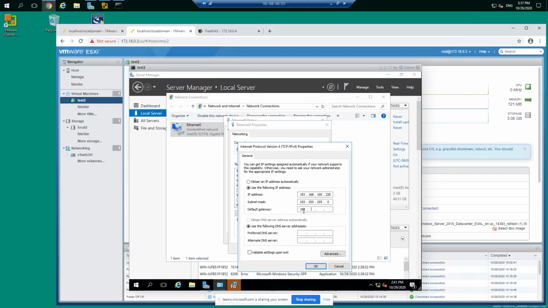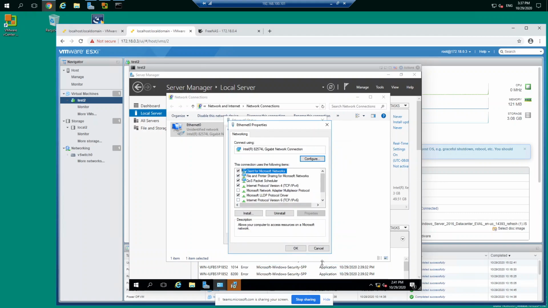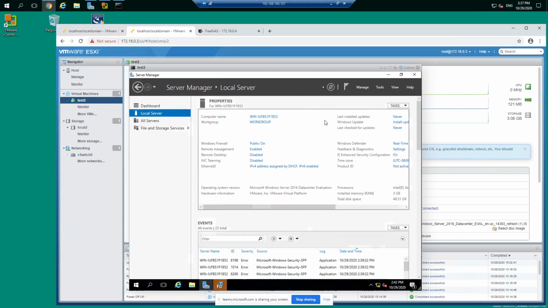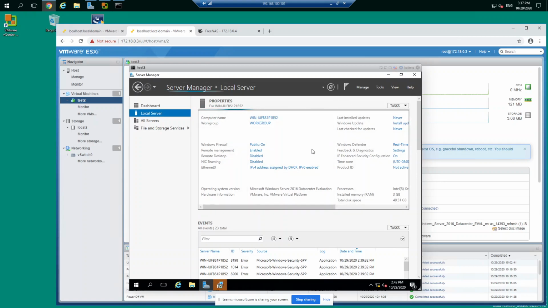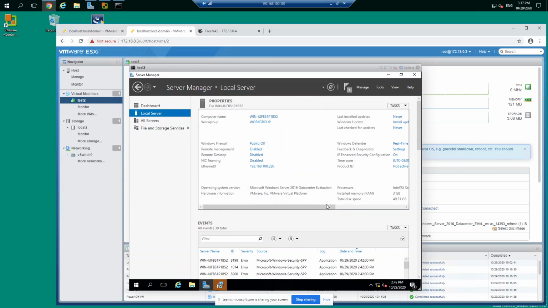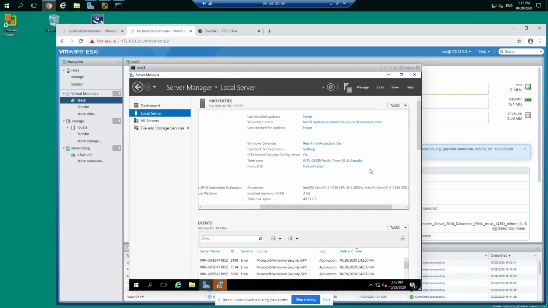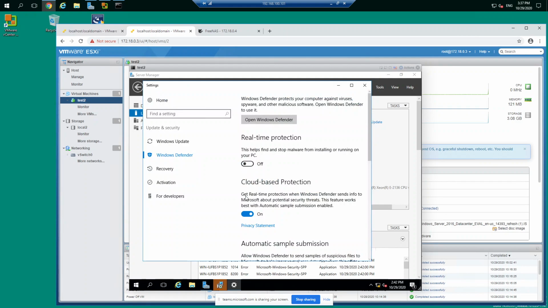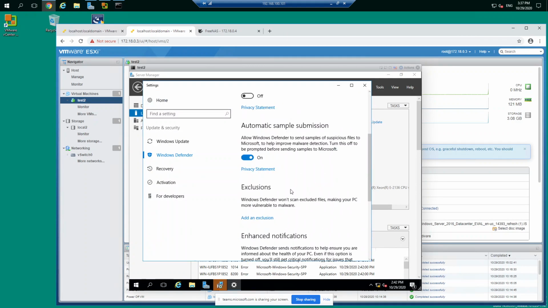The gateway is 192.168.101, and for DNS let's use 8.8.8.8. I'll say okay. I don't need to do anything here because I will reboot anyway. So I could do it like this to see the changes. Then the other thing is the real-time protection. I need to stop all of this, if you remember.